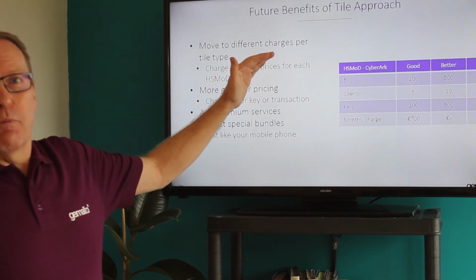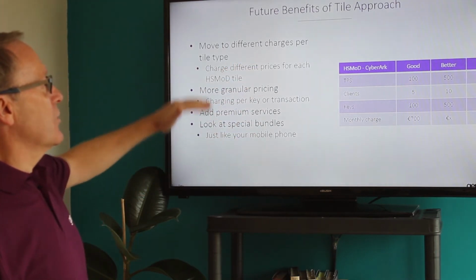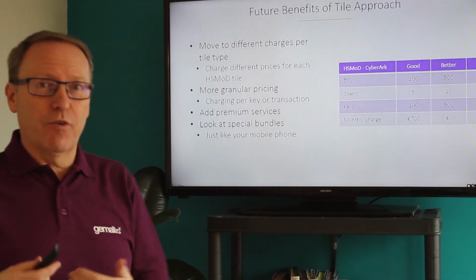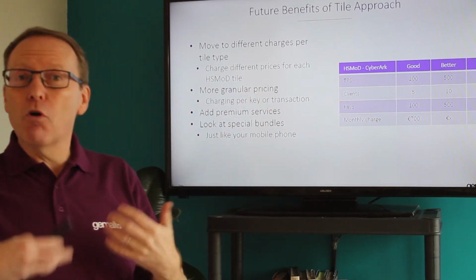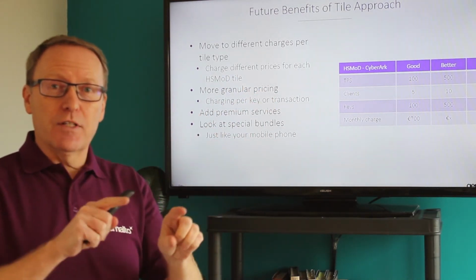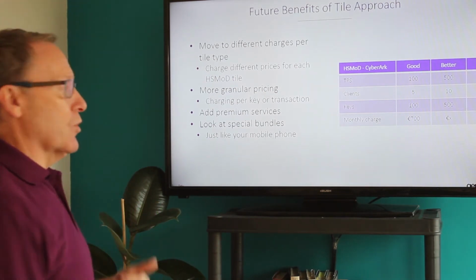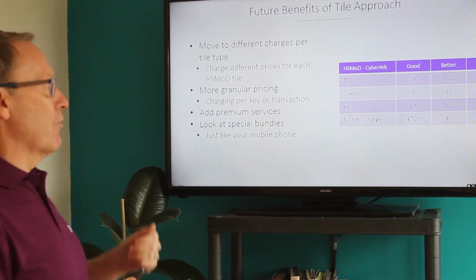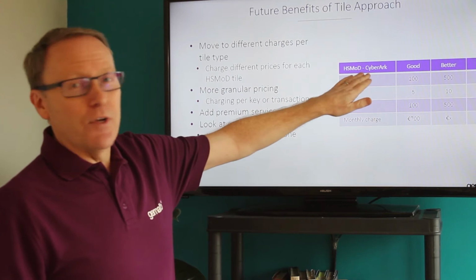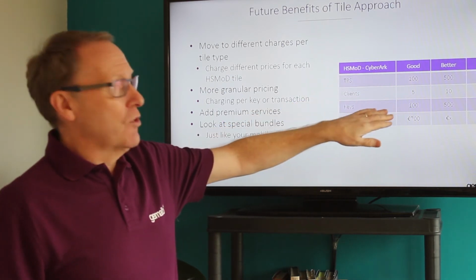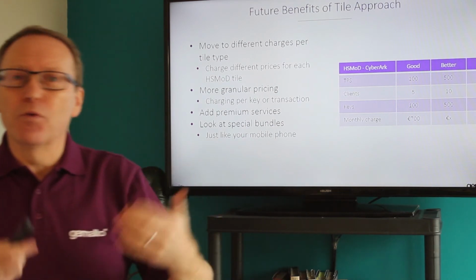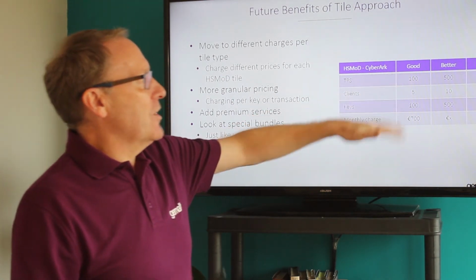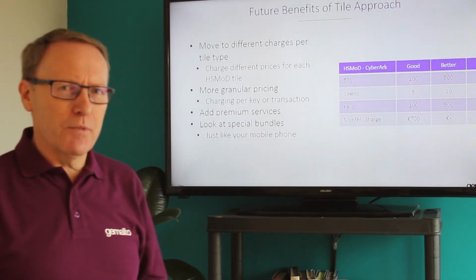The benefits of this tile approach mean that in the future, we'll be able to do other things, like moving to different charging models. So for example, we might want to charge different prices for different tiles. We might want to get to more granular pricing. So rather than charging for the tile itself, we charge for the keys that are being used or the transactions that are being made. It'll allow us to add premium services. So for example, we can see here for the CyberArk tile, we might introduce a good, better, best or bronze, silver, gold type innovation, where we add additional transactions per second or numbers of keys or numbers of clients.